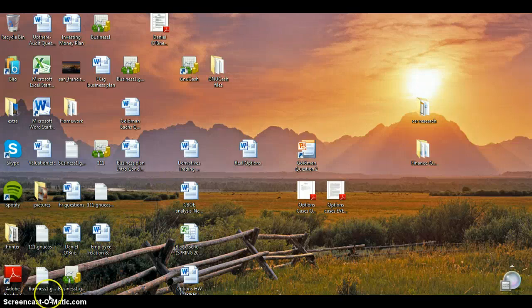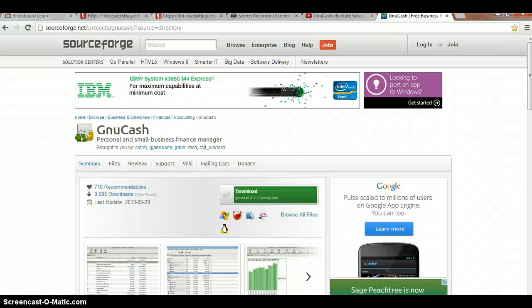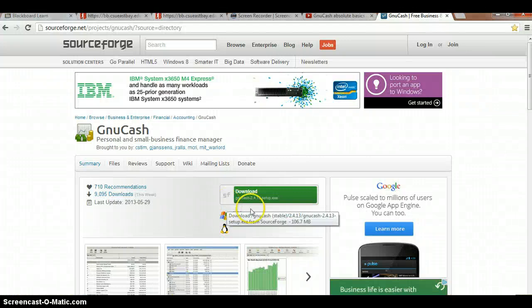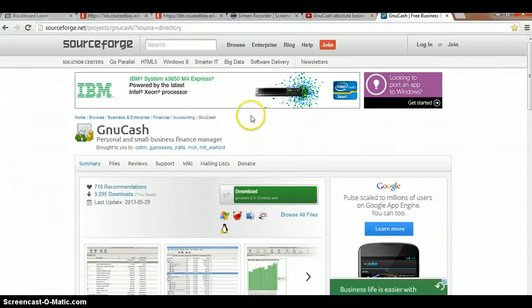Hi, I'm Dan O'Brien. This is a project for Human Resources MBA class, and the project is we are going to be choosing a piece of software, and the piece of software that I am choosing is called Gnucash. This is located on sourceforge.net, a website that has a lot of resources and various pieces of open source software that you can use for business, personal, art and creativity, you name it.